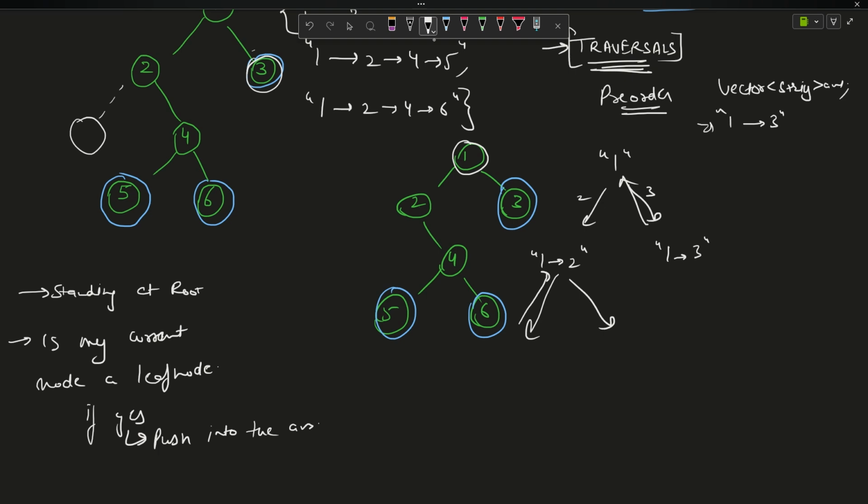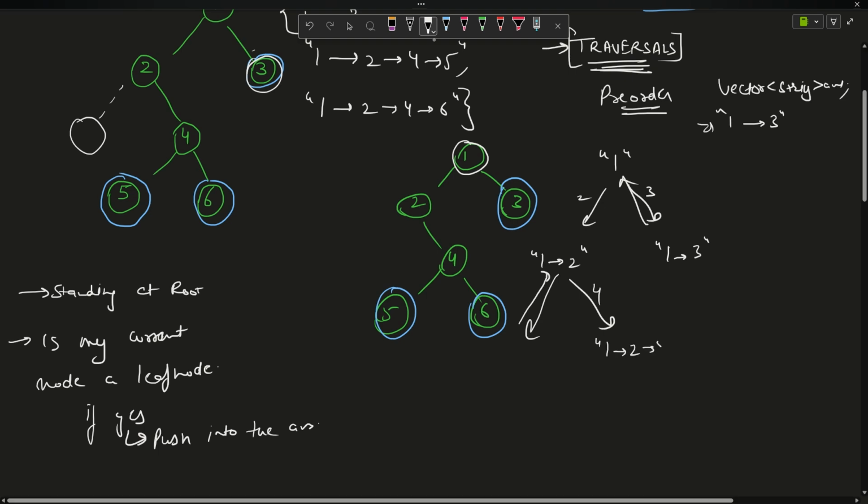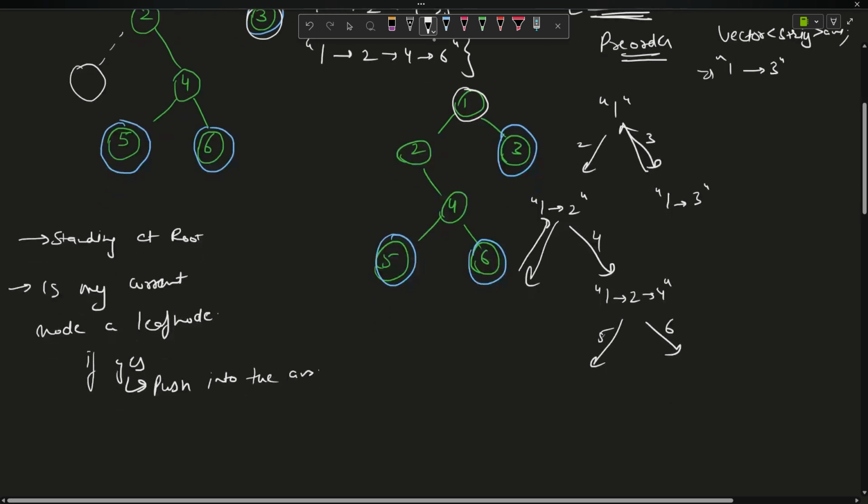Coming to 4, when it comes to 4, it will say that add it to the string. That is 1, 2, 4. Is 4 a leaf node? No. 4 also has two children, 5 and 6. When it comes to the 5, firstly add the string. So 1, 2, 4, 5. And here it becomes 1, 2, 4, 6. When it comes to 5, it will see 5 is a leaf node. So add it to the answer array. That is 1, 2, 4, 5 is the answer.